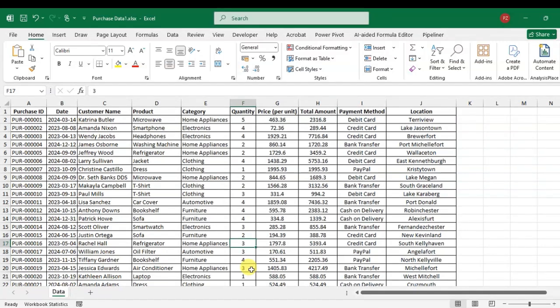Hello everyone, in this video we will learn how to hide rows in Excel using a shortcut. So this is my Excel and here you can see I have some purchase data. Here I'm going to use the arrow keys to select a particular cell. Here I'm going to hide rows 4 to 10.